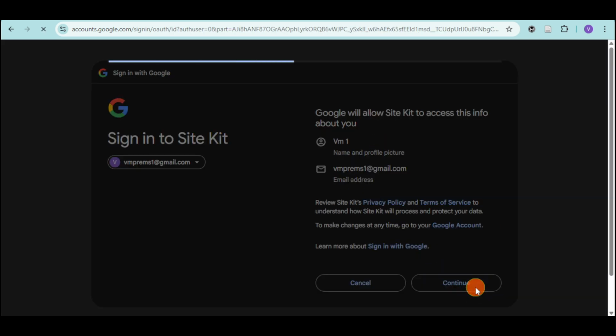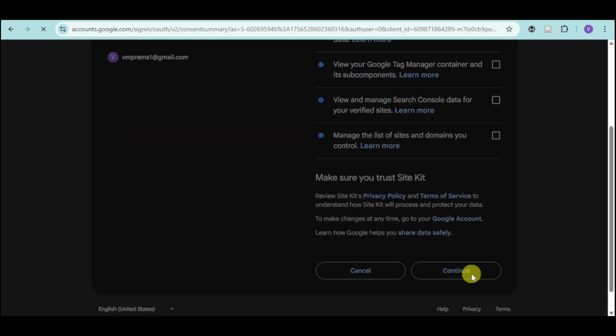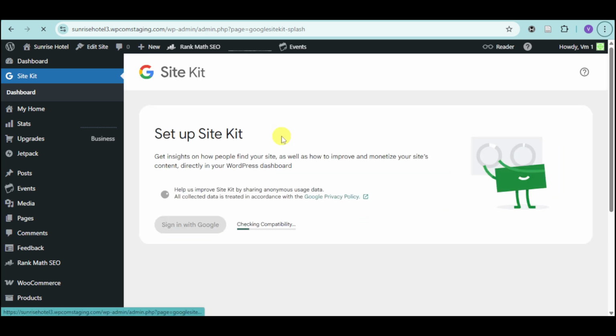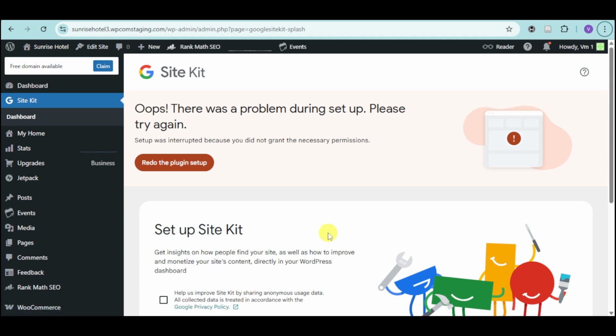So head over and click on Continue. And then click on the Select All option and click on Continue as well. Once you have done that, this will actually be connected to your WordPress. This will check the compatibility, and once it's done, you should actually connect or use it yourself to set up your Sitekit if you would want.